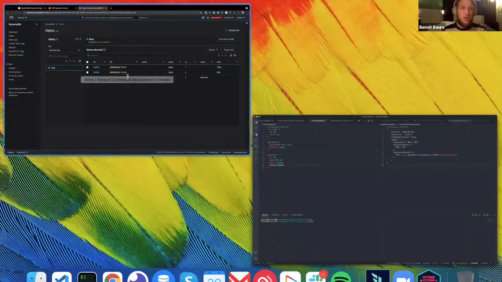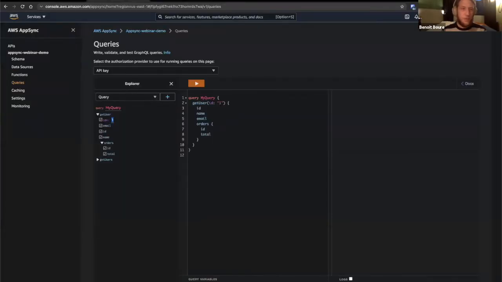Let me actually show you that. So here I'm in the console for AppSync, and I have a query that I prepared. I'm getting the user with an ID 1, and if I execute it, you will see that I get the user with its name, the email, and all the orders. Now let me re-execute that and see what happens under the hood.